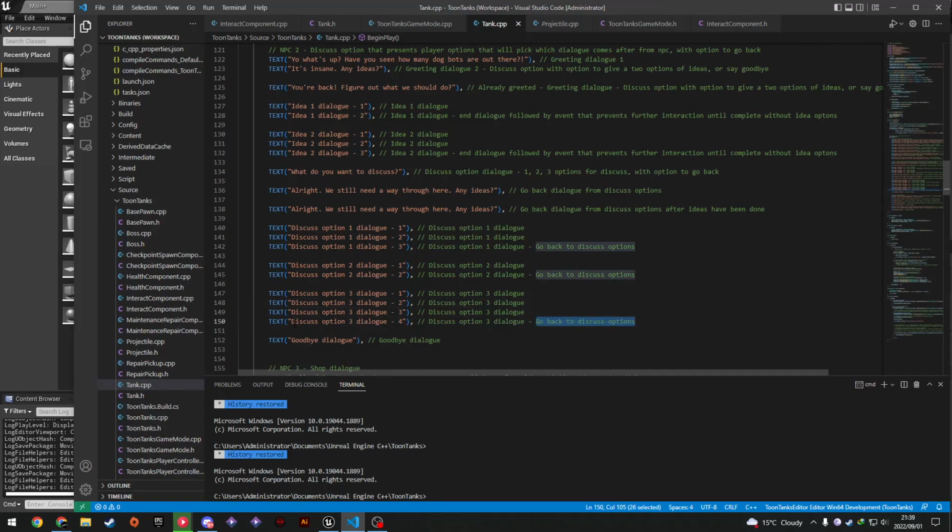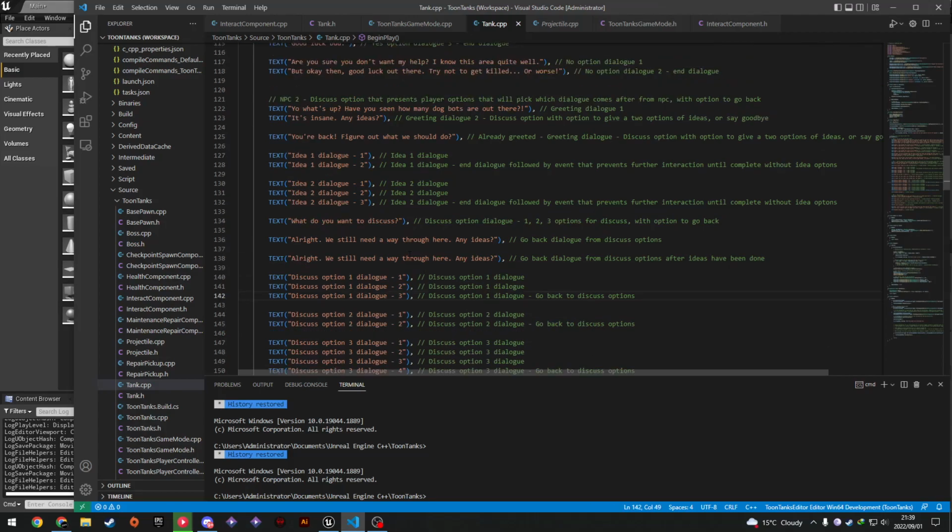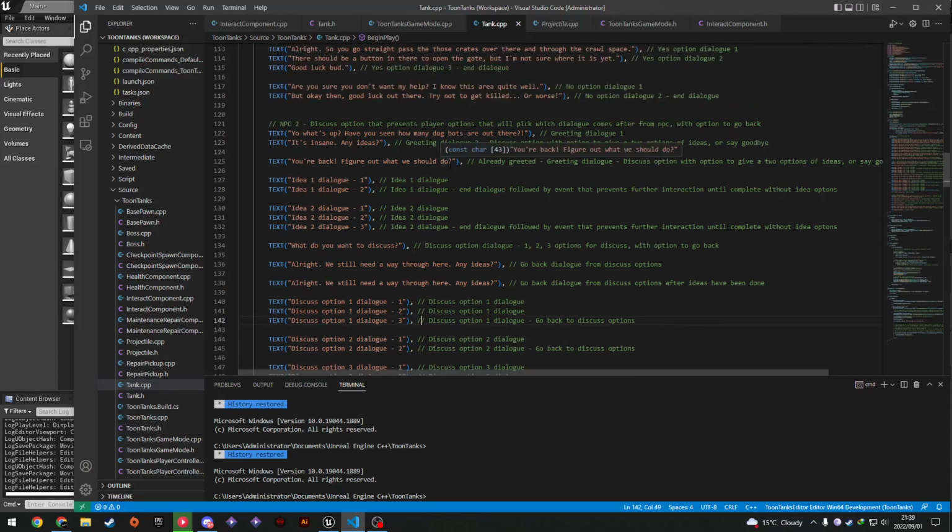And obviously when he's done talking about the discuss option, it'll automatically go back to the 3 topics if you want to hear it again, or if you want to pick the next one that you didn't pick yet. Okay, so you can go back, and then you'll say, all right, we still need a way through here, any ideas? So if you still have to choose an idea, this is what you will say.